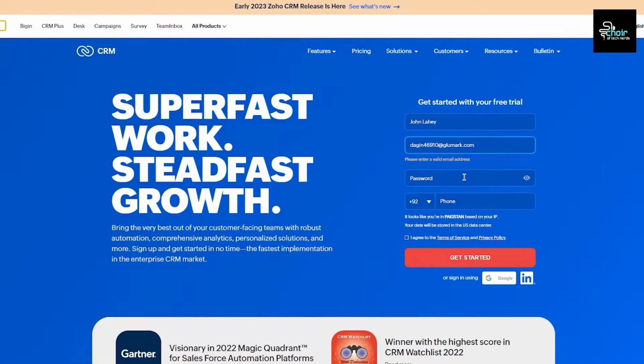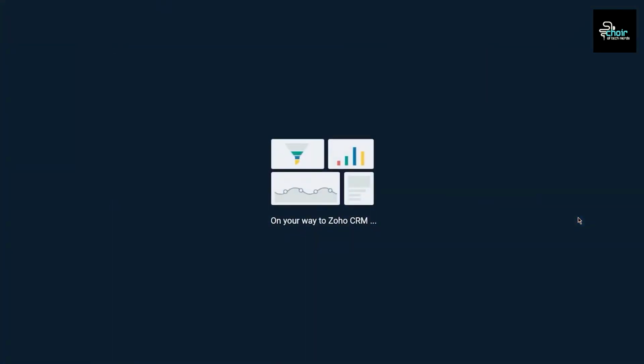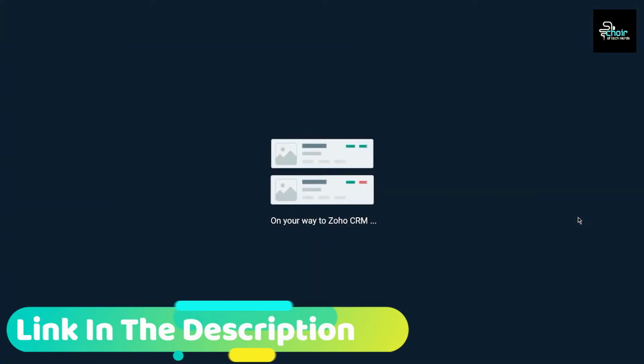And once I've done that, here's your password. You're going to set up a strong password for yourself as so. There we go. And once you set up a strong password, keep a phone number for yourself. And once you keep a phone number, agree to the terms of service and everything, and then click on get started. So here we are on your way to Zoho CRM.